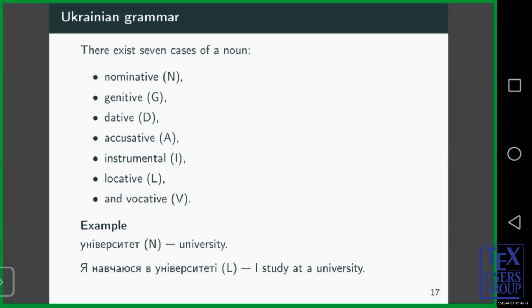For example, consider the word universitet. This is university in Ukrainian. This is the nominative case of this word. But when I want to say I study at a university, I should use the locative case of this word. Я навчаюся в університеті. You can see the ending of the word is changing. Also, there is a preposition here, в університеті.